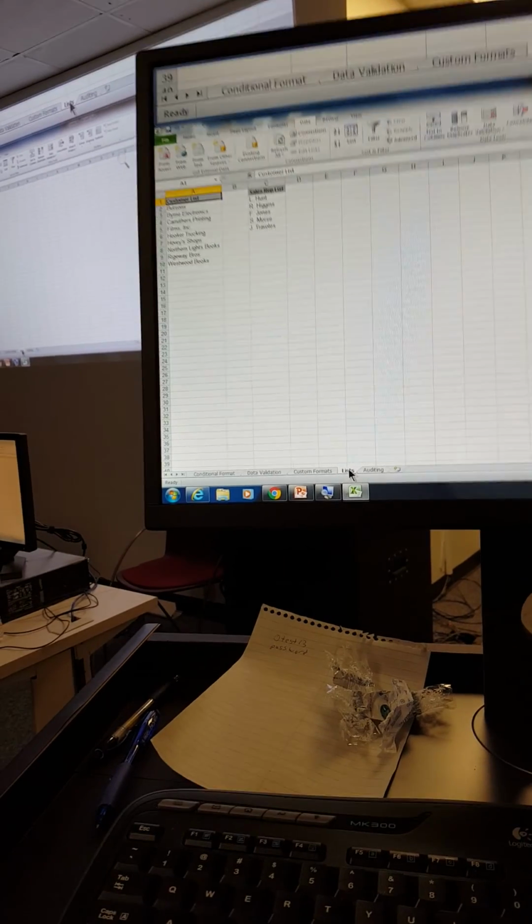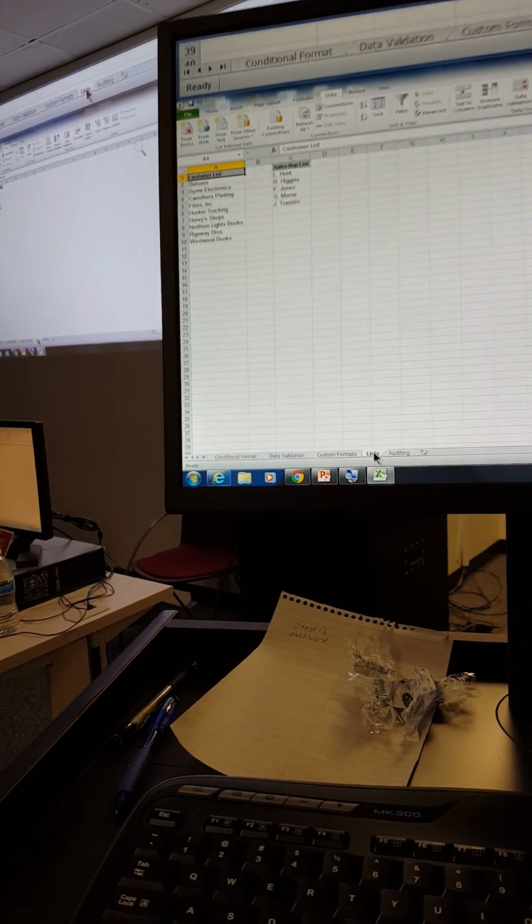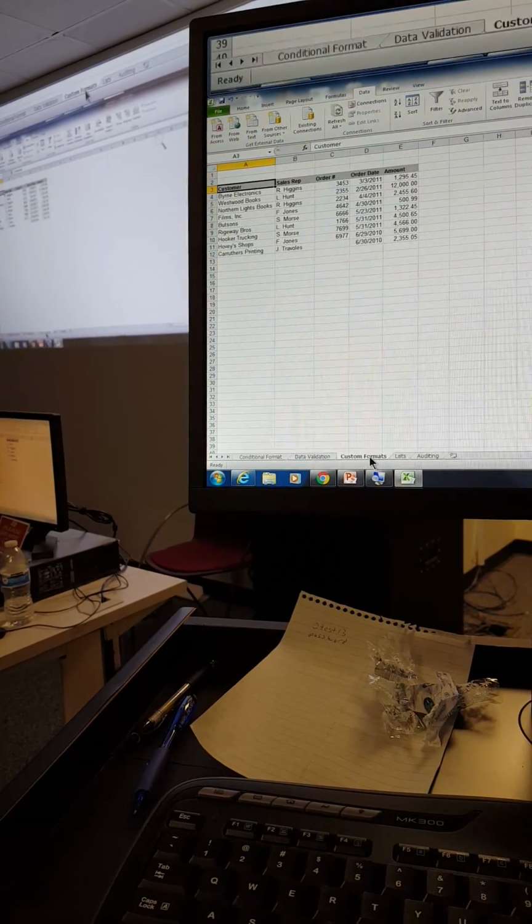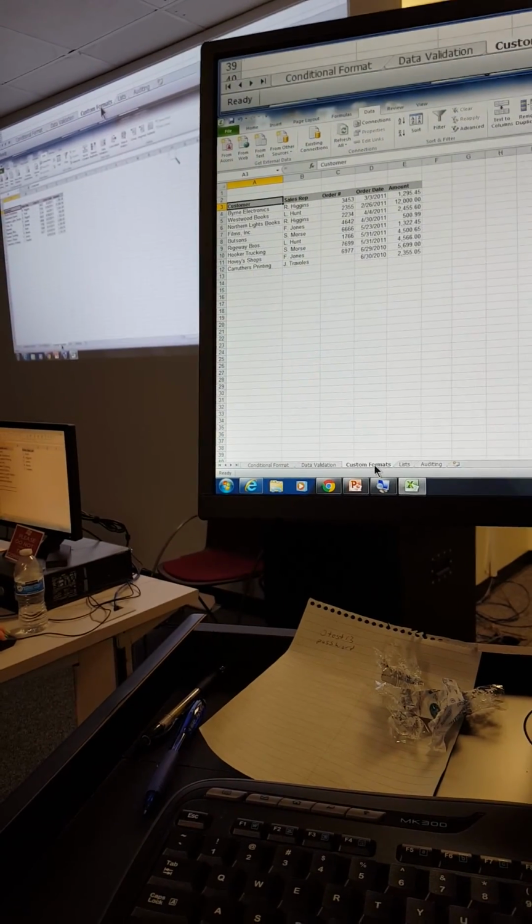So anyway, that's going to be what we use. So ideally you'd want to have this set up first, okay? Just like the 50 states or cities. So let's go back to custom formats if necessary.